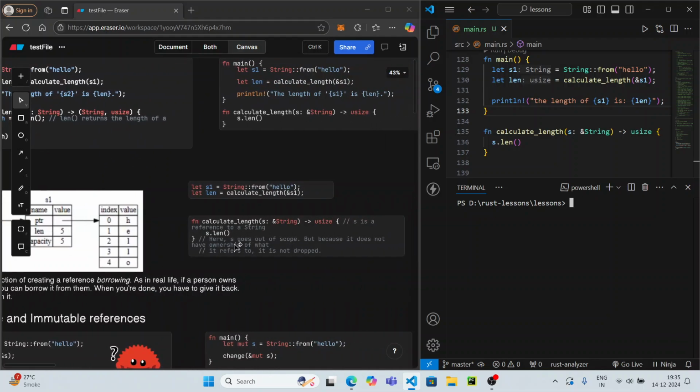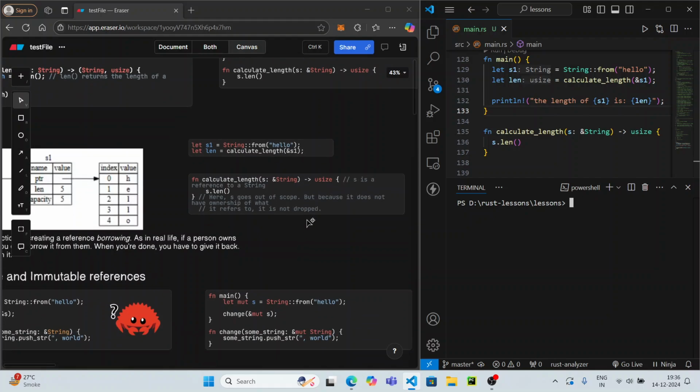Let's see some other examples. As you can see, we are declaring a string s1 over here using the let keyword and binding it to the string from the literal hello. So the type of this will be String and not a string slice. Then in the second line, we are declaring len with the let keyword and binding it to the return of the calculate_len function, and inside it passing a reference to s1. I hope you understand this. That is what is explained in the next snippet as well.